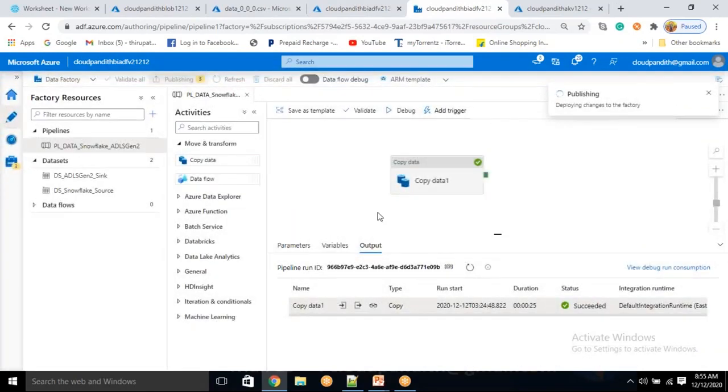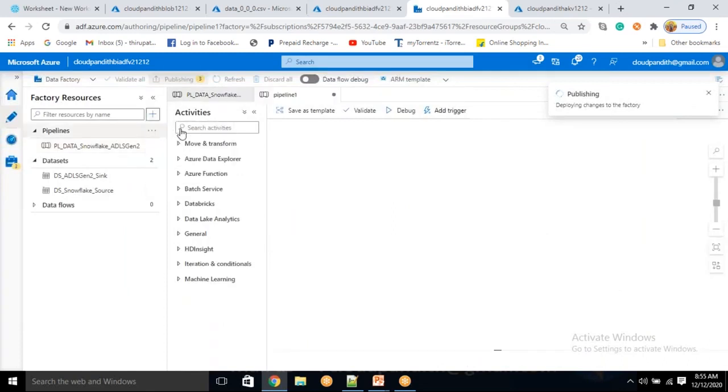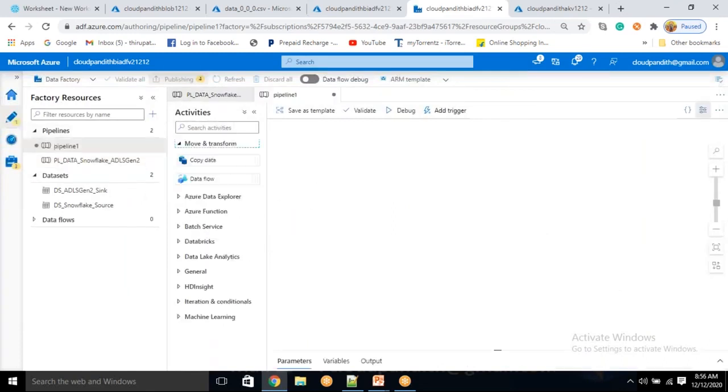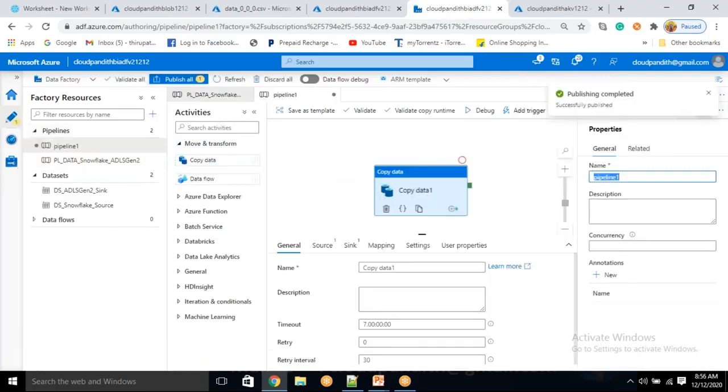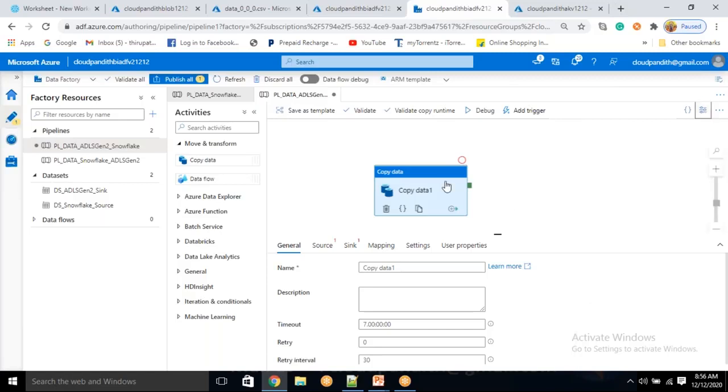Now I want to do it in a reverse way. Let's create a new pipeline. Click new pipeline. I don't want to use the existing datasets and I don't want to confuse you. That's why I'll create a new one, PL_data_ADLS_Gen2_to_Snowflake. From storage to Snowflake, I want to move the data.